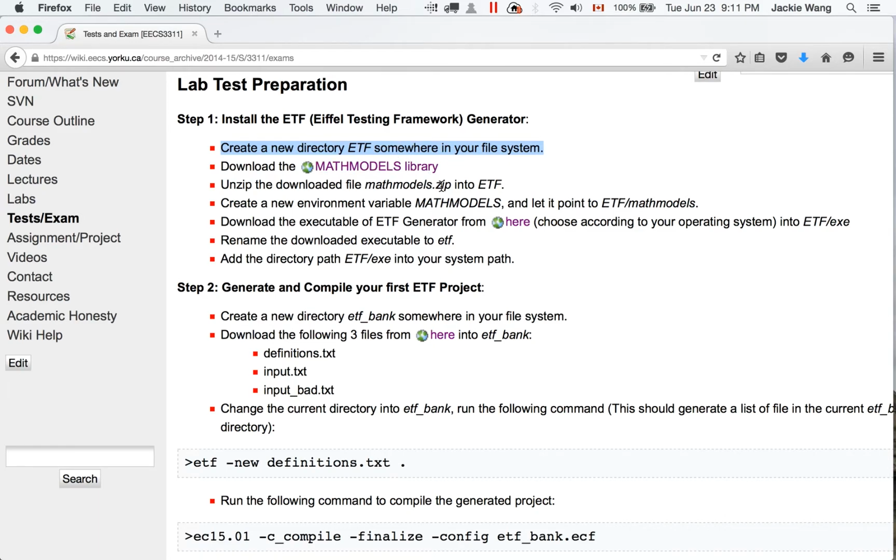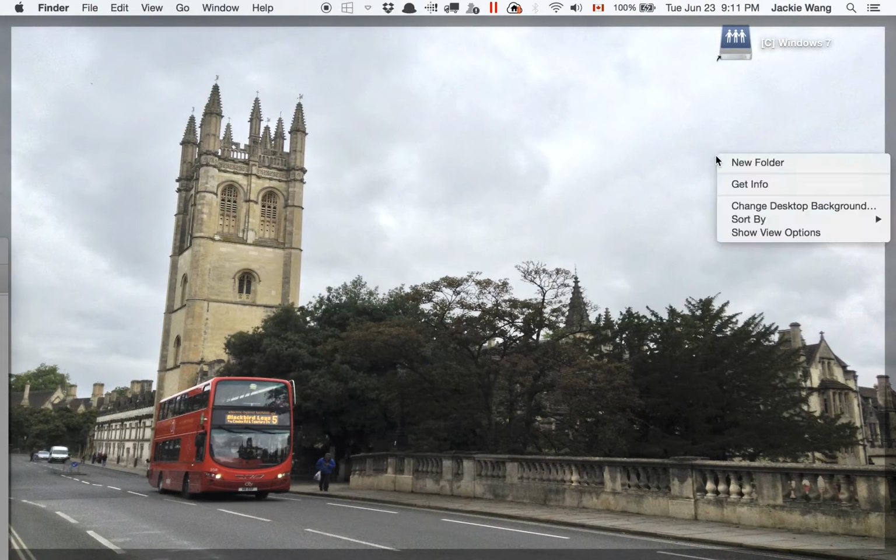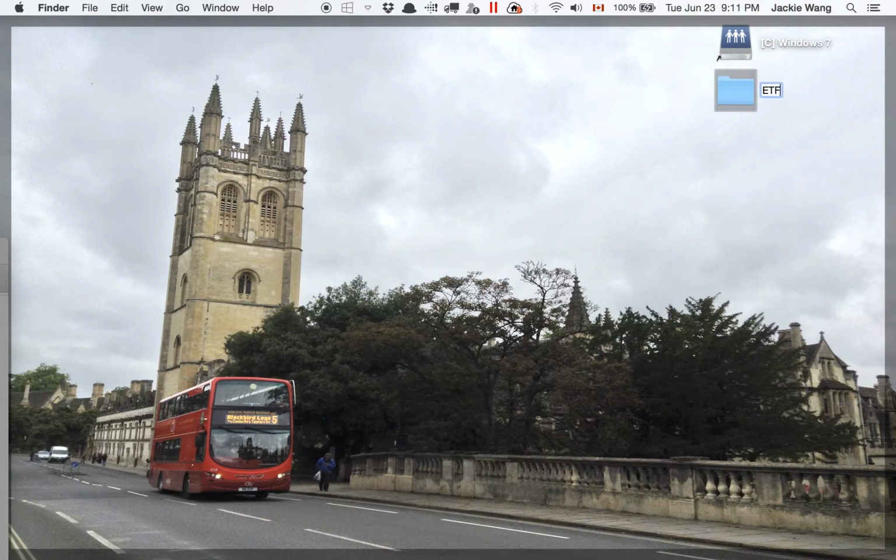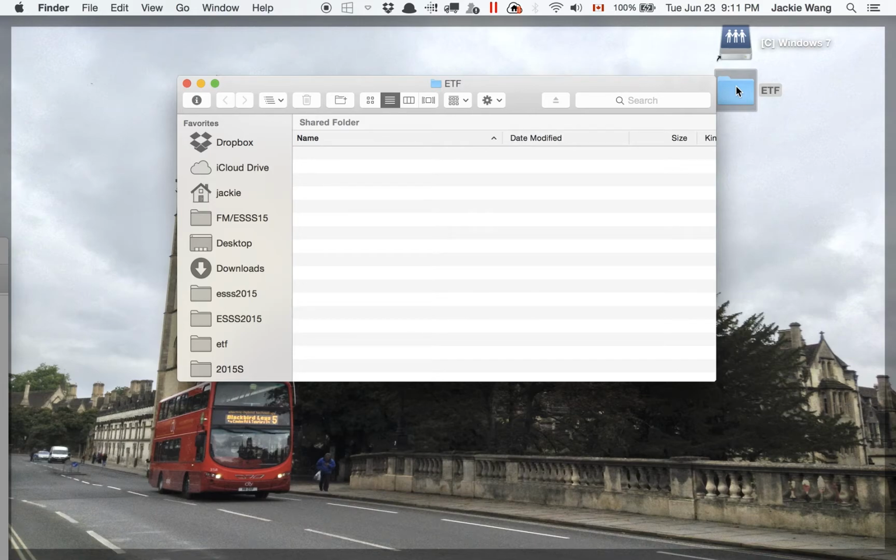So first of all, create a new directory called ETF. For example, on my computer, I will create it under my desktop. So I would say ETF here. And then if I click on that, I can see that it's empty, which is expected.